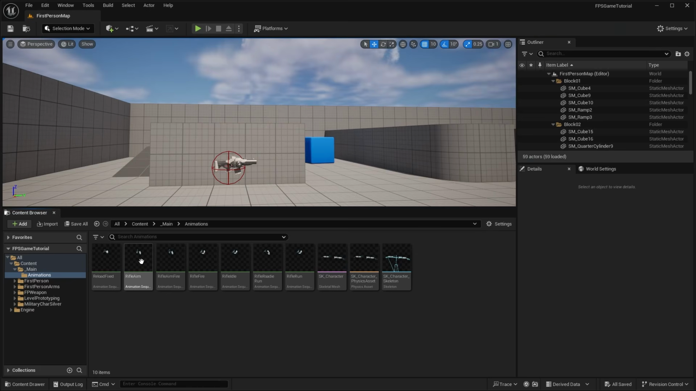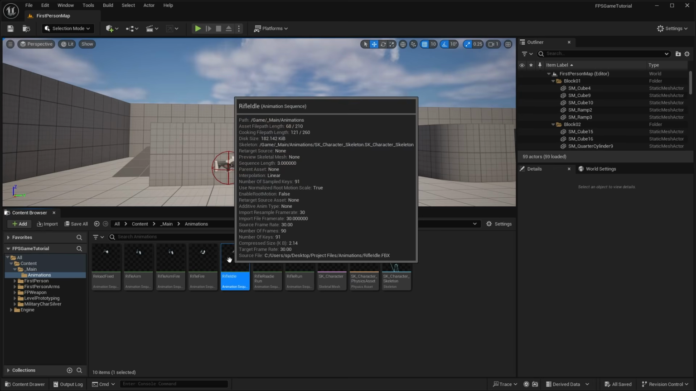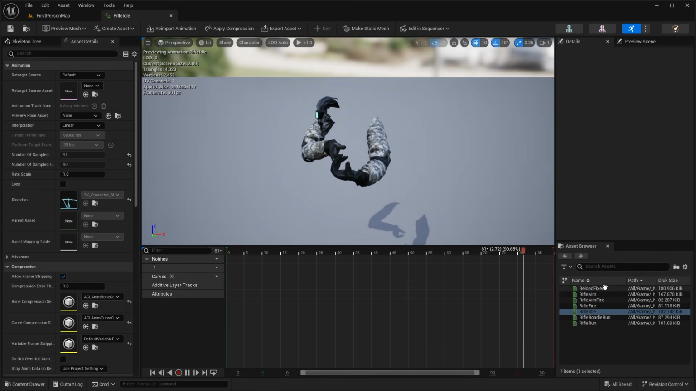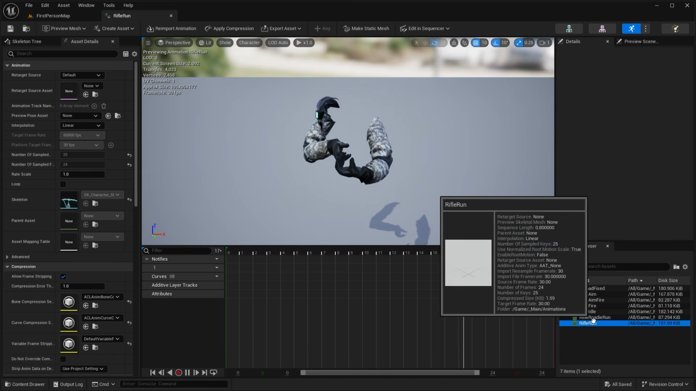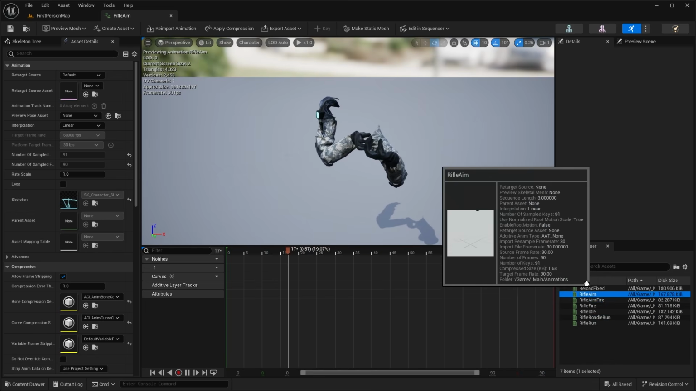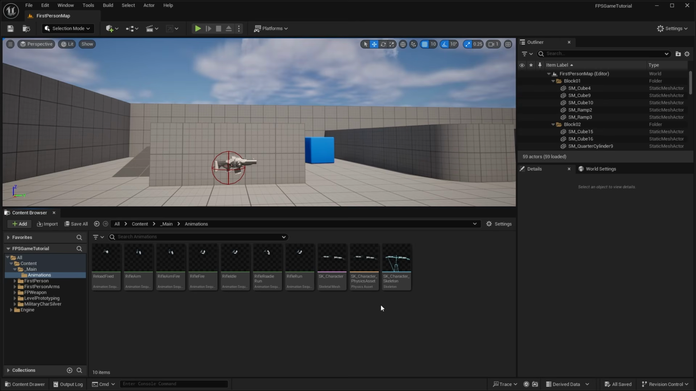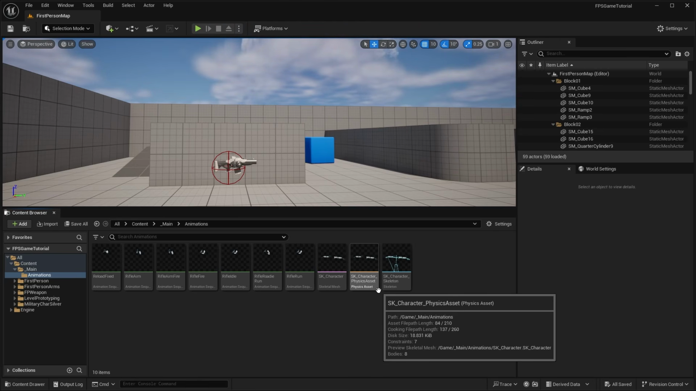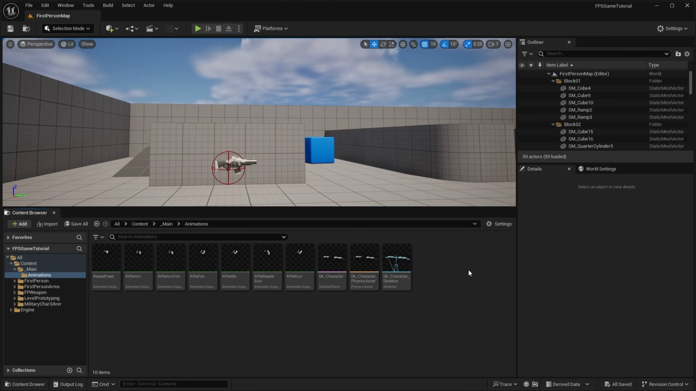Now we have our animations here. We have things like our rifle idle animation, our rifle run and fire, aim. So we have all of our animations. Now we want to set it up for our character, that way we can see our animations and also see our custom character mesh.